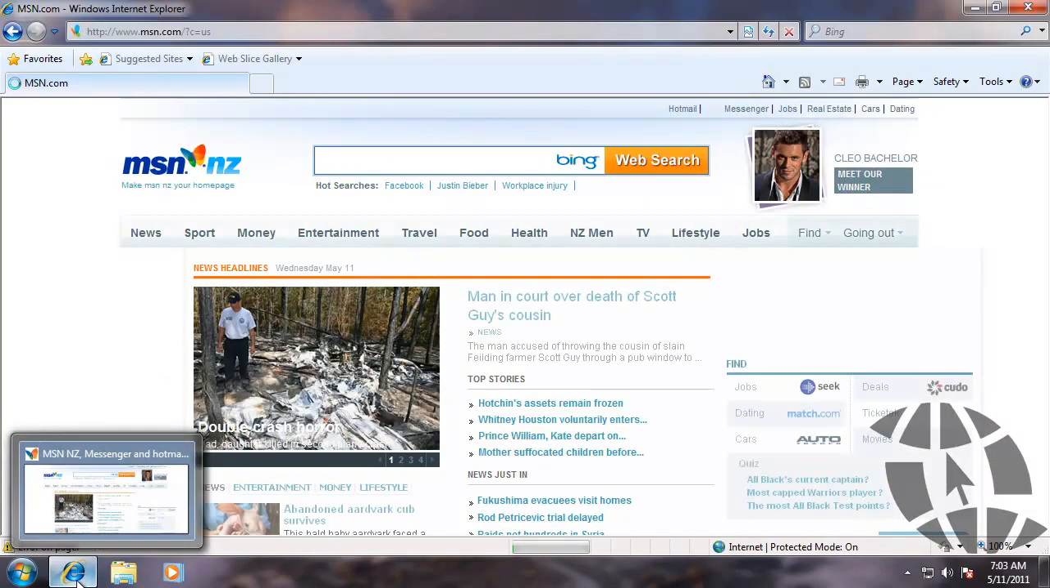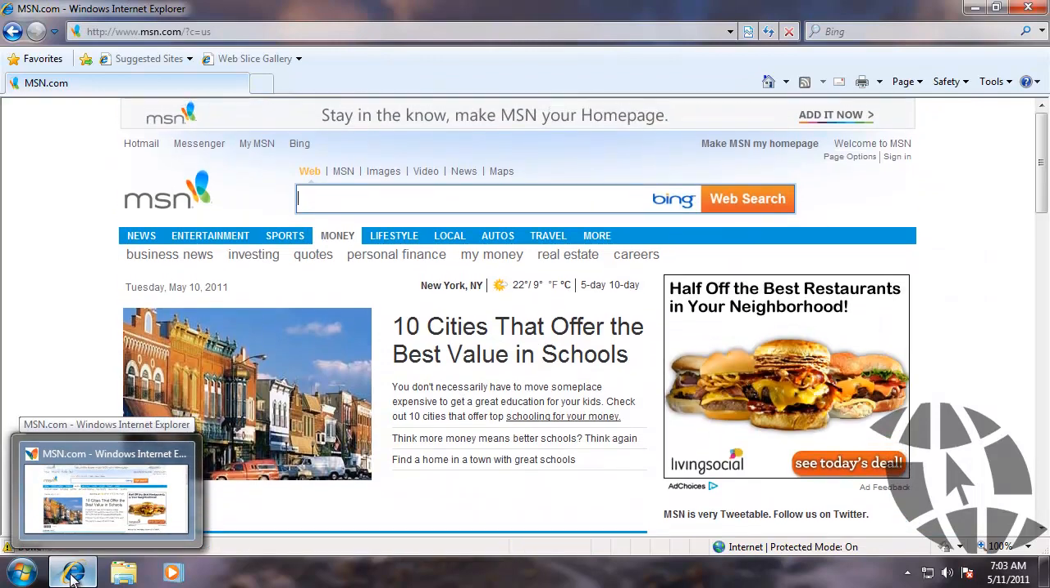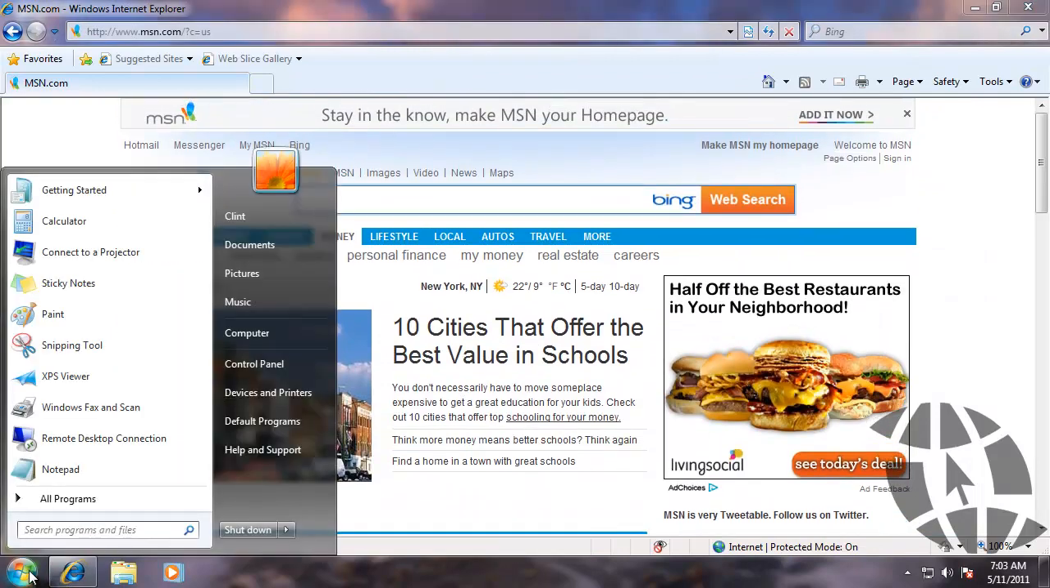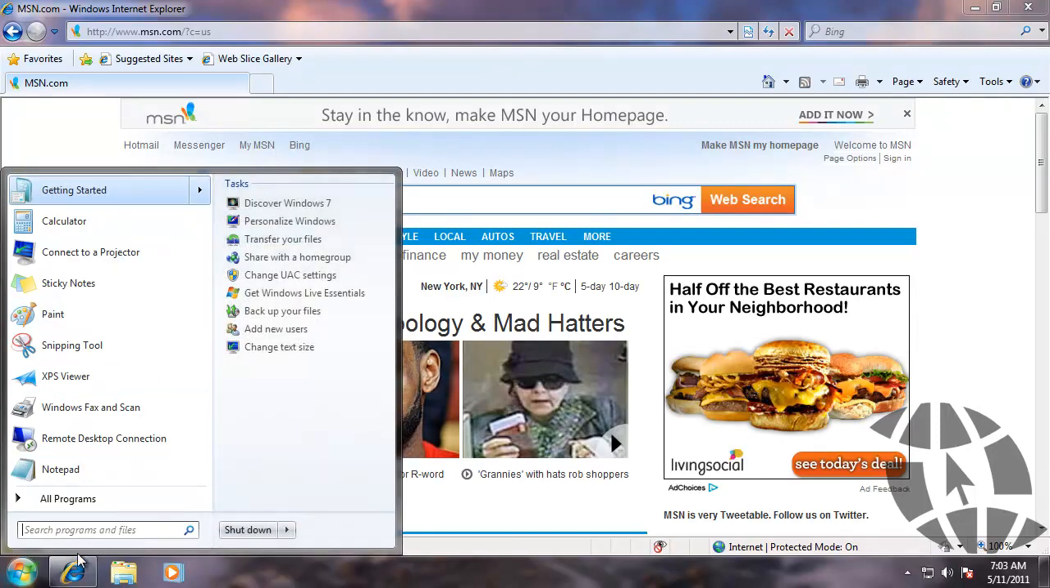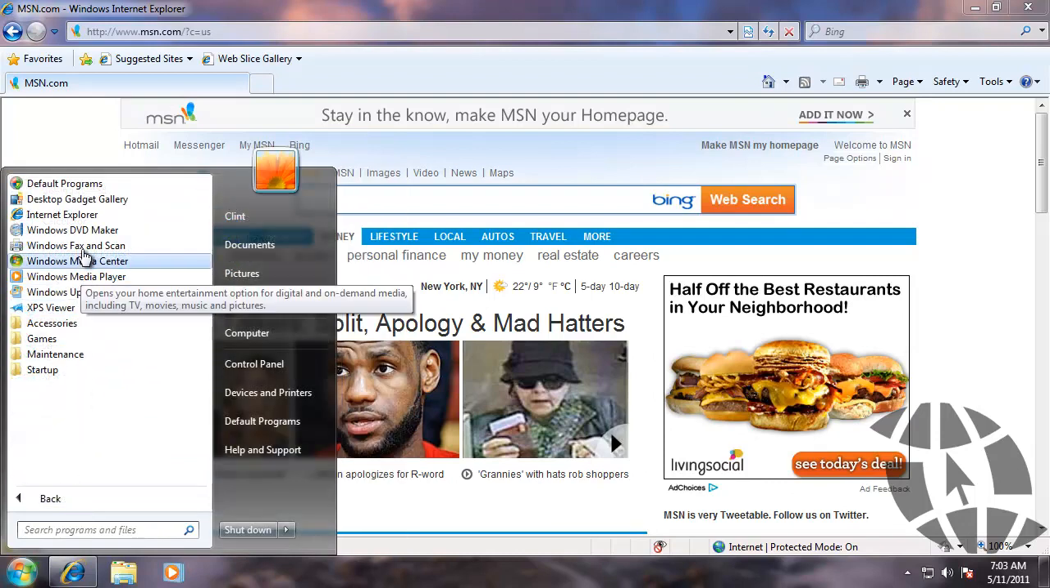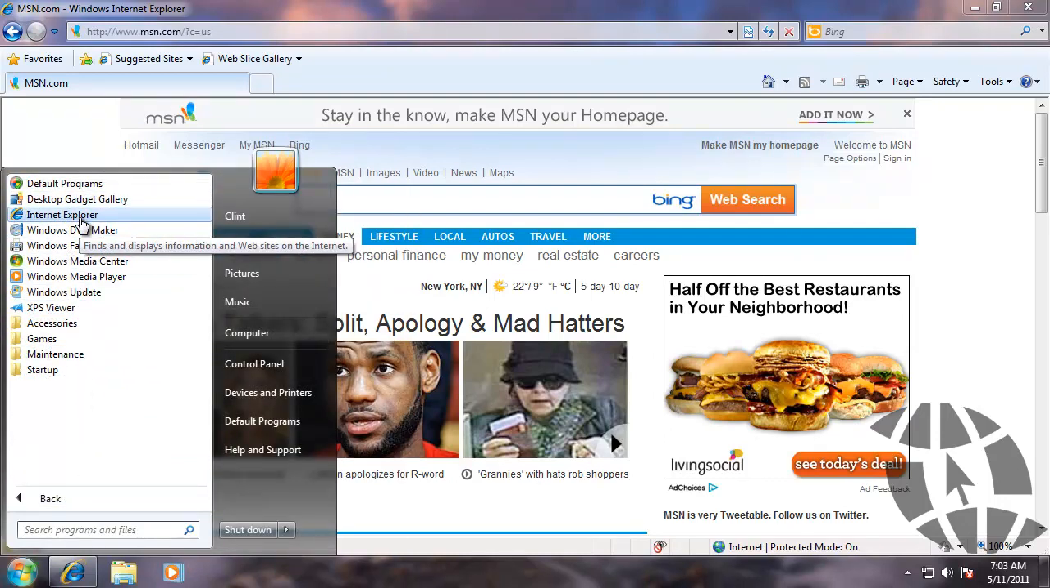If it's not pinned, or if you're not using Windows 7, you'd locate it by clicking on Start, and you'd have an Internet icon on the left hand side at the top. Or you'd have to go to All Programs and find your Internet Explorer.